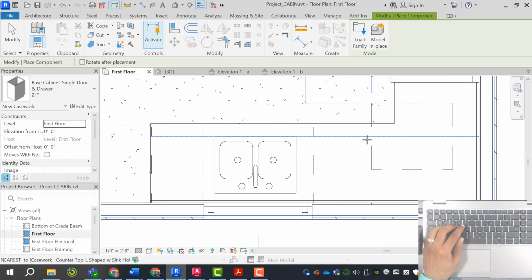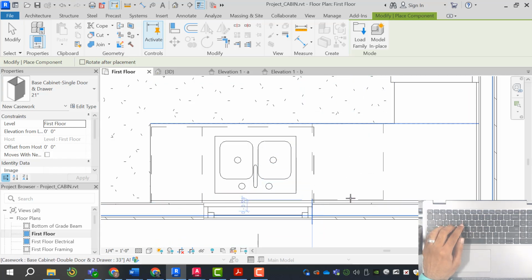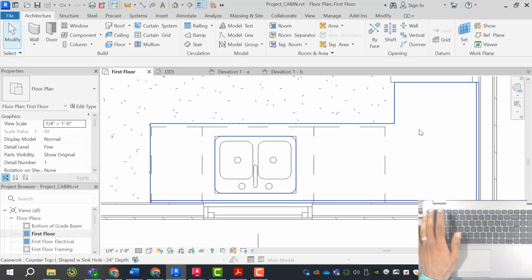The best thing about Revit is you're able to already start seeing cabinetry. You're already able to start seeing how these things are going to get laid out. And I'm simply just lining them up.